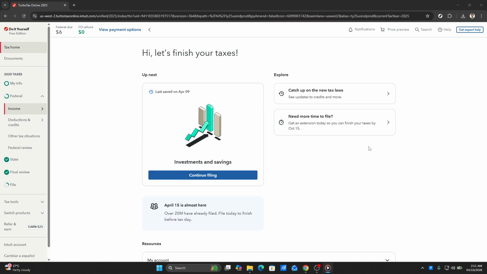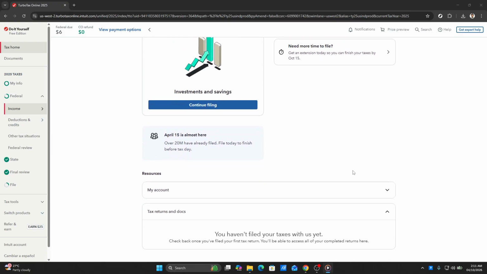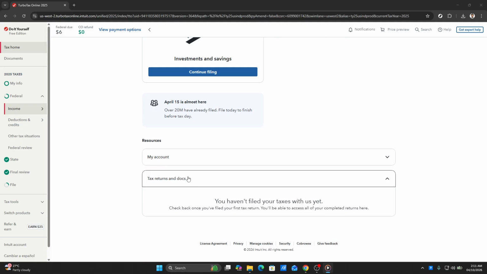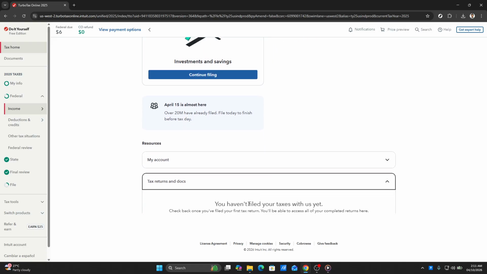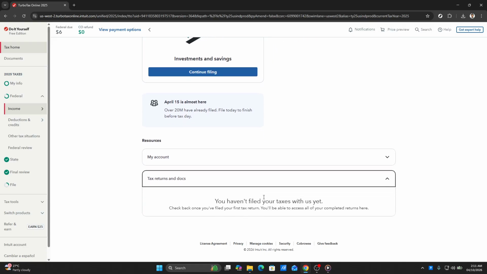This is where all your important tax documents are stored. Click on this section to proceed. Here, you'll find a list of all the tax returns you filed using TurboTax. Each entry is typically organized by year, making it easy for you to locate the specific return you need.